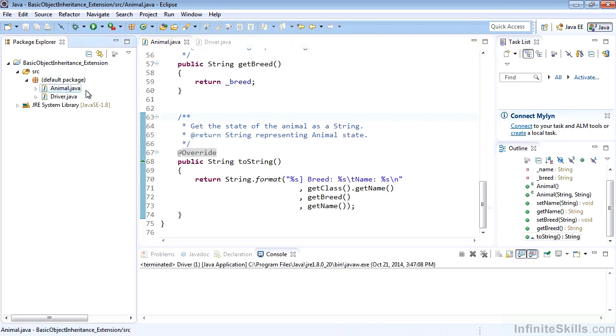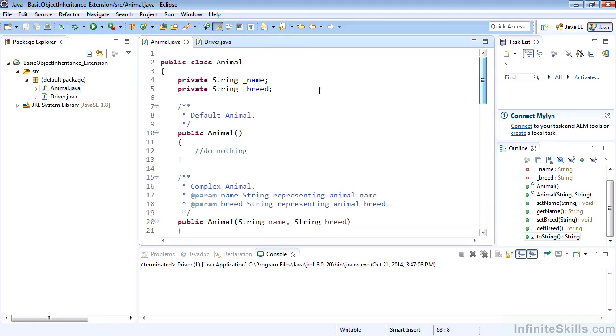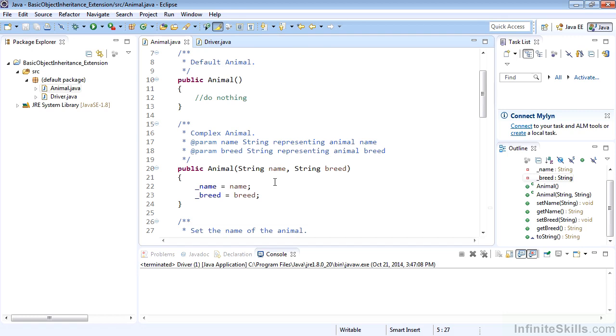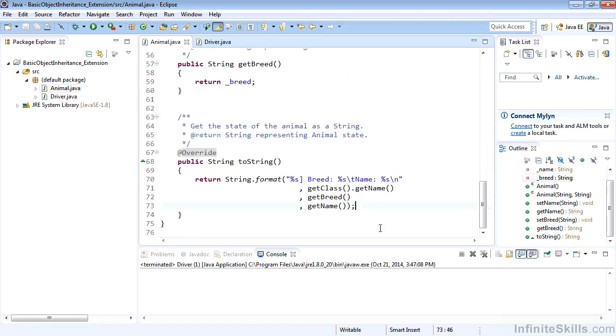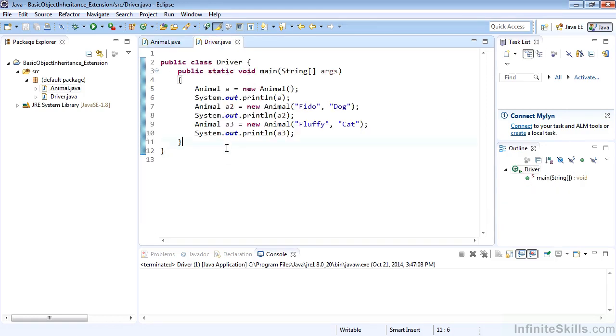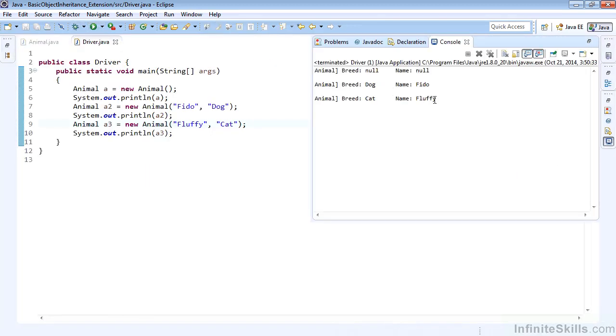You'll note there are two classes in the starter pack, an animal class and a driver. Now the animal class is modified to contain both name and breed, has the explicit constructor to take both, and has the set and get for both name and breed, and the toString with the name and breed returned along with the type of animal. We have three animals in the driver now: a default animal which has no properties, an animal with the name Fido and the breed dog, and an animal with the name Fluffy and the breed cat. And if we run this, it will print out exactly as we would expect it to, where we'll have our three animals printed out with their breed and their name.